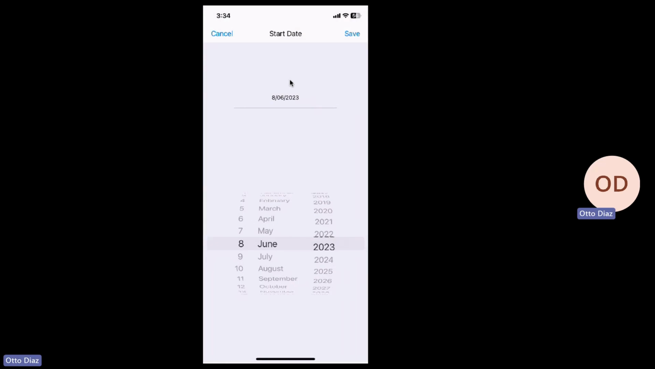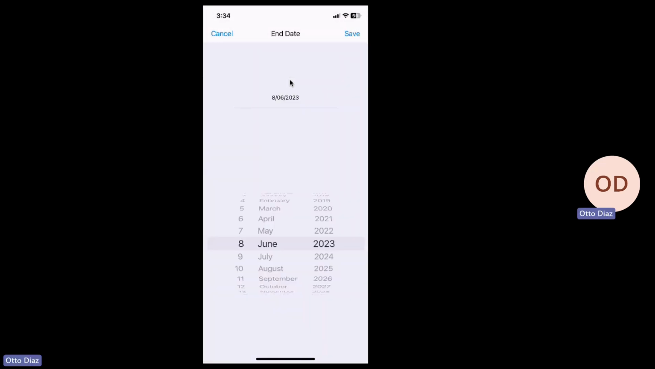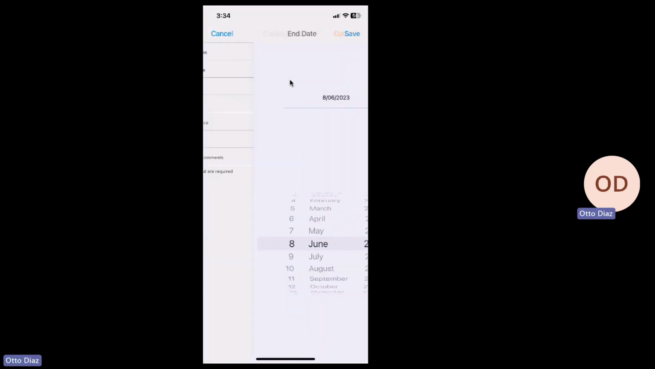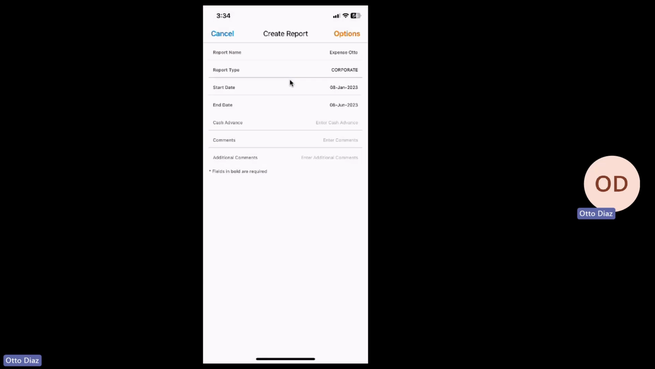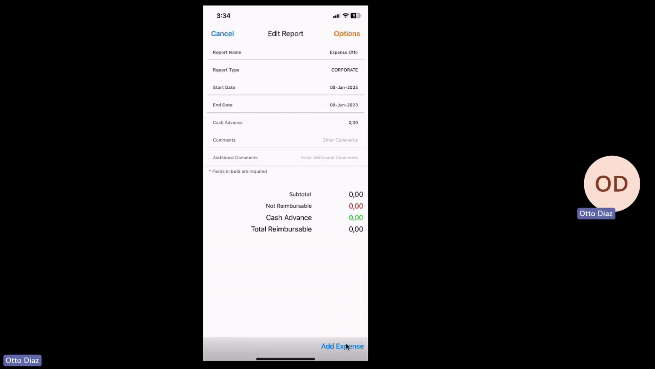I will pick a broad start and end date because one of my receipts is from all the way back in January and up until today, right? Now options and save. With this, we have created a skeleton report ready to be populated with expenses. I will click back here. And at the bottom, you can see add expense.